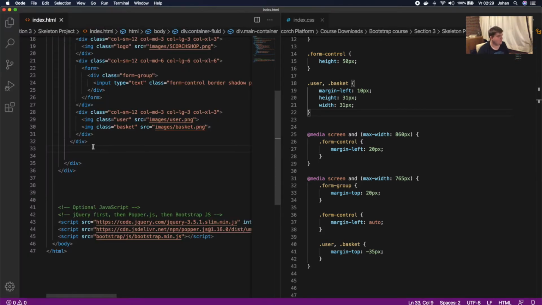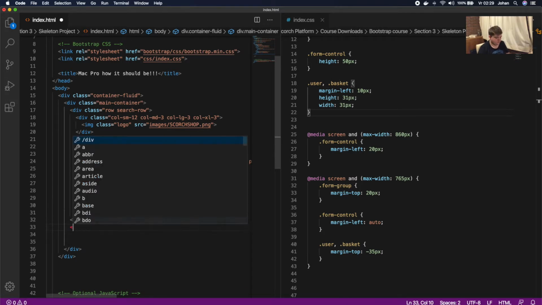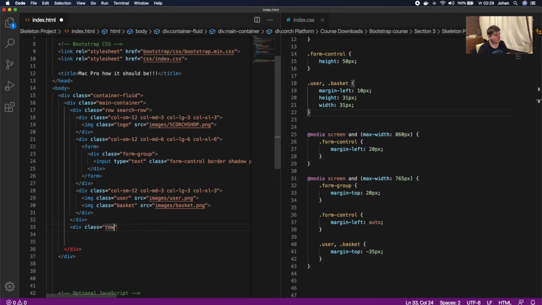So, what we're gonna do, we're gonna check where the row ends, and that is on line 32, if you code on the same lines as me, and we're gonna open a new row here. So we're gonna do div class of row. And we're going to give this its own class, and we're going to call this nav-row, just in case. And because we want the navigation to be full width of the viewport, we're going to use the column 12. So we're going to call div class of col-sm-12, col-md-12, col-lg-12, and col-xl-12.